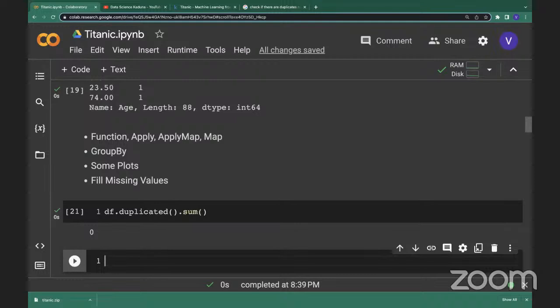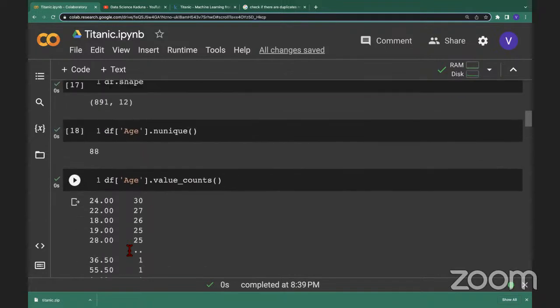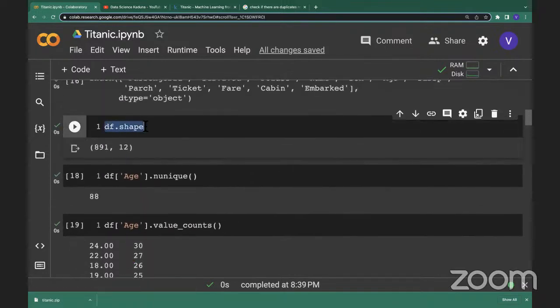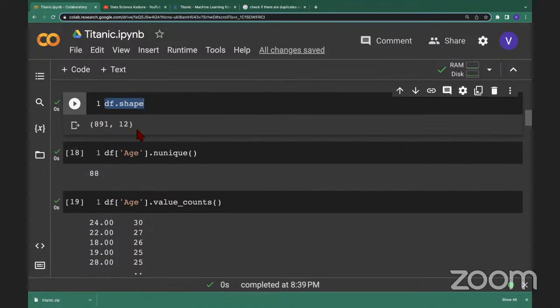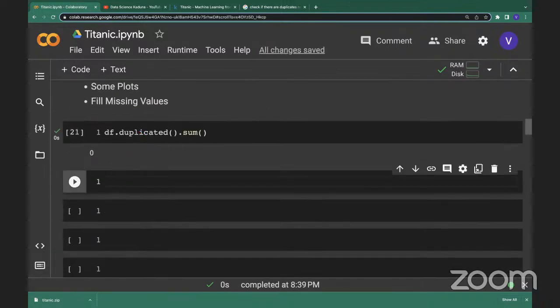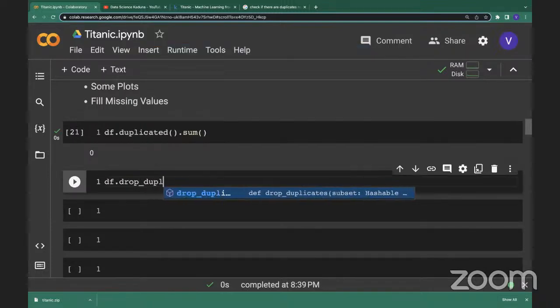Another way to know whether there are duplicates or not is to check the shape before and after dropping duplicates. When we did the df dot shape, it was 891, 12. That means we have 891 rows and 12 columns. So if I apply the function, df dot drop duplicates, with inplace equal to true, it means it has dropped the duplicates.